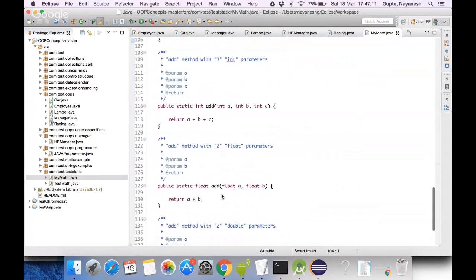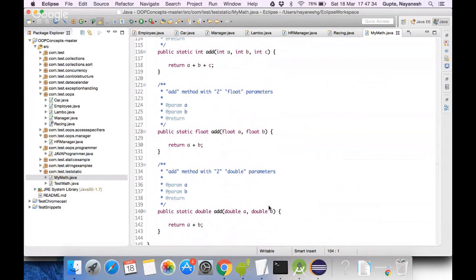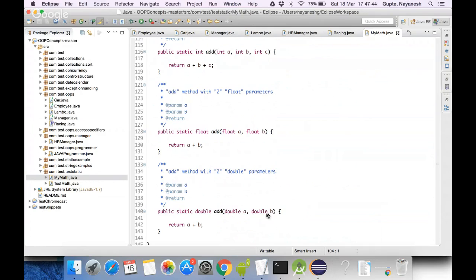I have one more add method where I am accepting two parameters, but this time these two are not integers, these two are float. And again I have another add method with two parameters, but now it's neither int nor float, it's double, right? So basically Java allows you to have methods with the exact same name inside the same class, but there is a condition that either the number of parameters should be different or the type of parameters should be different.